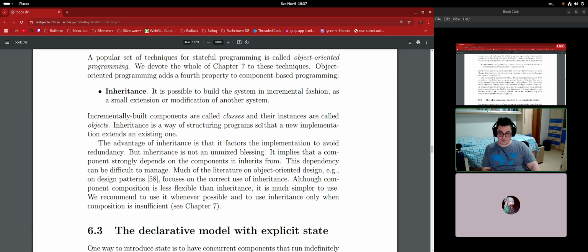Incrementally built components are called classes and their instances are called objects. Inheritance is a way of structuring programs so that a new implementation extends an existing one. The advantage of inheritance is that it factors the implementation to avoid redundancy.